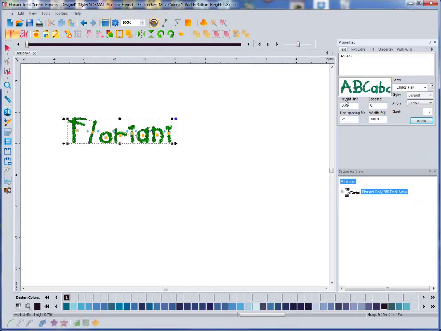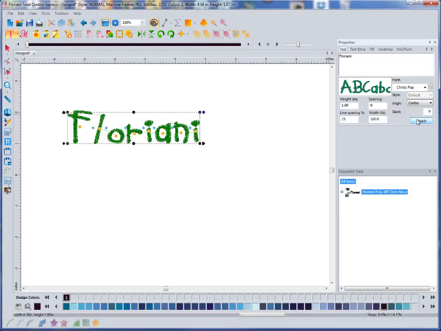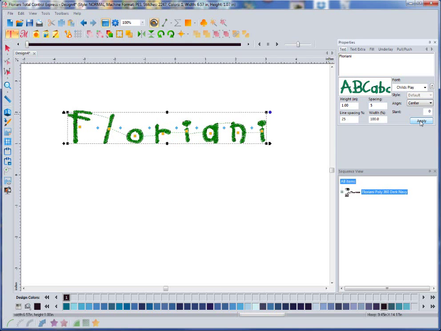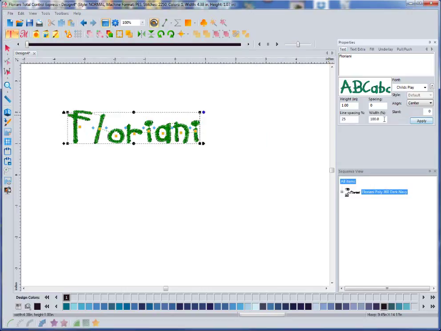For instance, your height, right now it's set at 0.79 inches. If I wanted to make the height 1 inch, I would just select it in this box and then hit apply, and it will make my lettering 1 inch tall. I can also control spacing between the letters. Right now it is at 0. If I change that to 5 and hit apply, you'll notice that it lengthens the distance. I'm going to go back down to 0 and hit apply. I can change the width as well and the line spacing. If I had multiple lines of text, I could control how much space was in between.